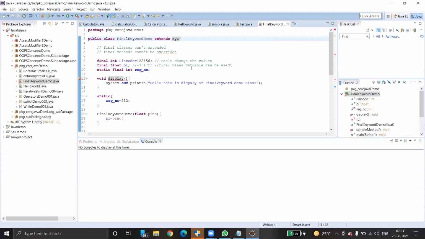Any questions? Tell me quickly. No? Okay, so this is all about the final keyword: final method, final variable, and final class.